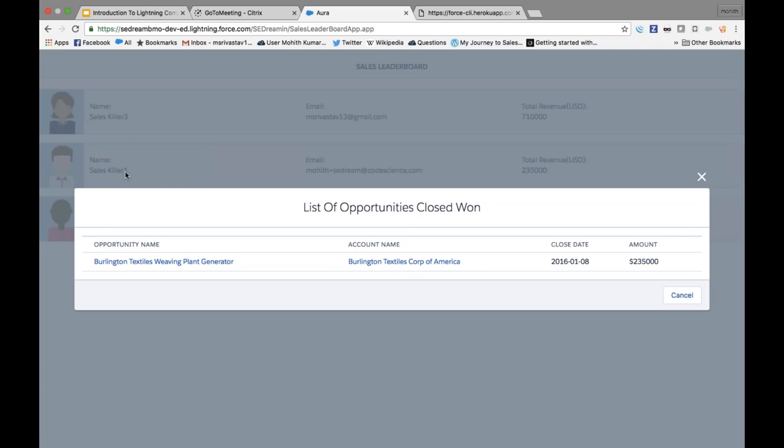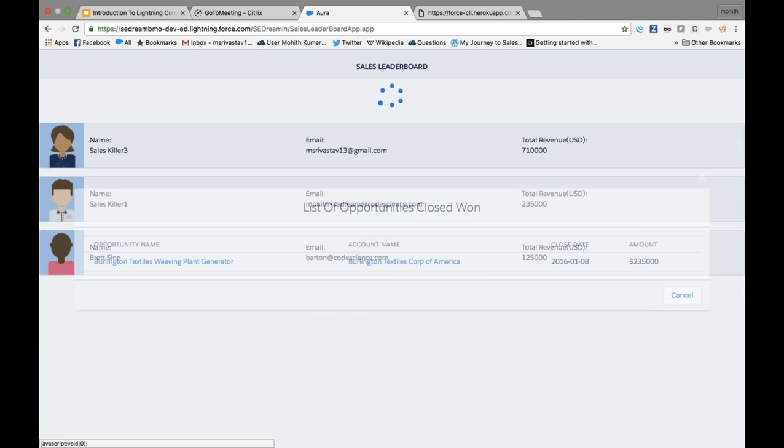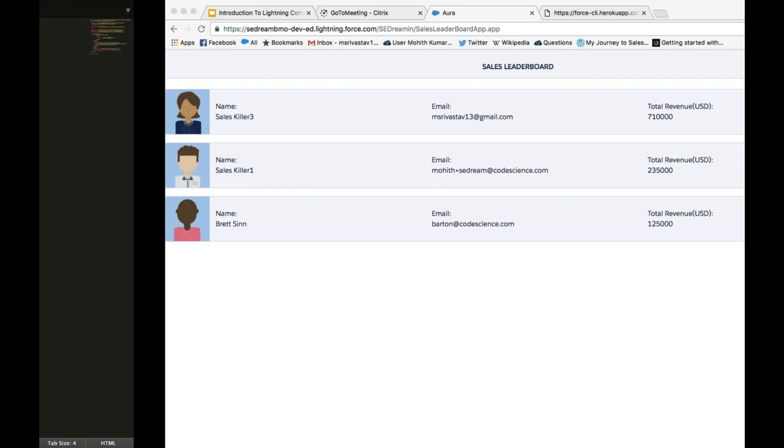Which means this component is somehow receiving the user ID and then going to the database table and getting only the record with respect to that user ID, right? So how is that user ID getting passed? That is where the events come in. Now I want to go into my Sublime Text and show you how the events are there.